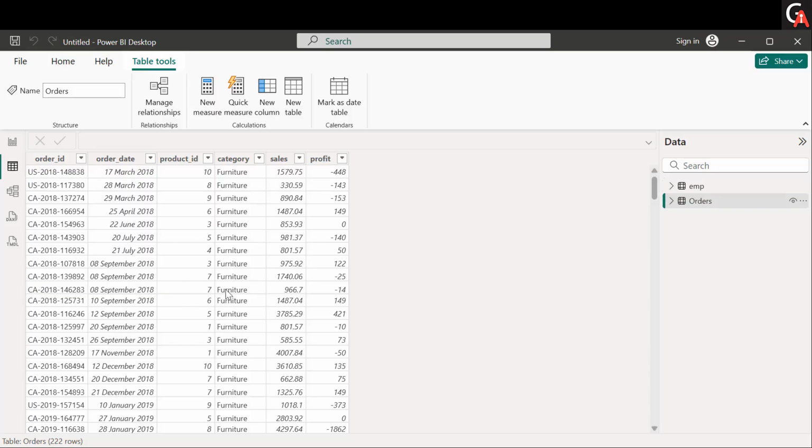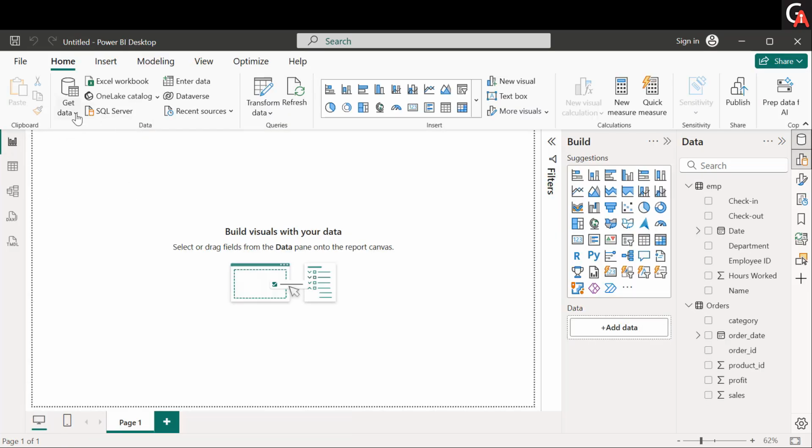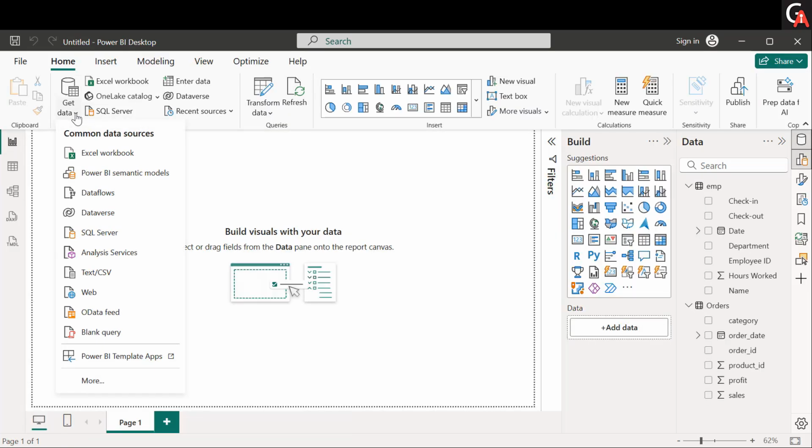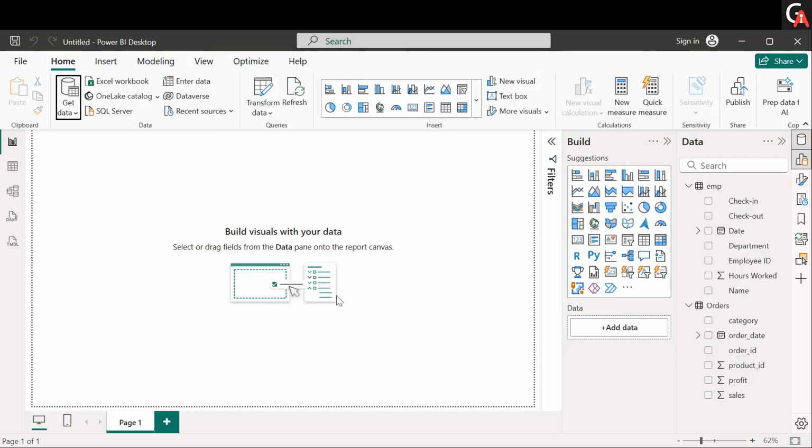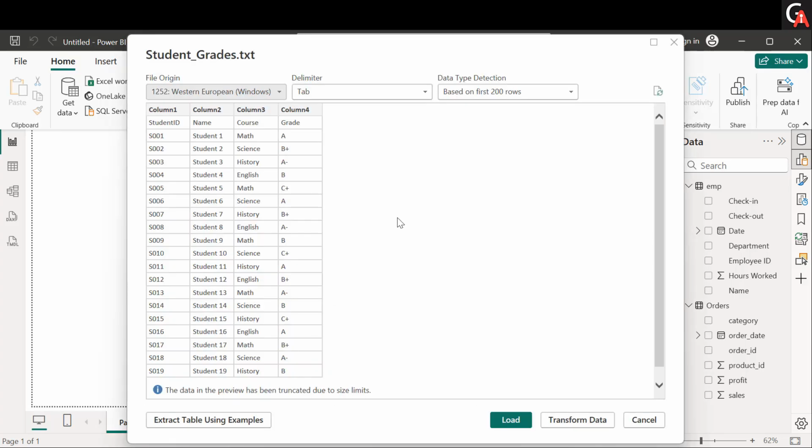So this is how you will be connecting your CSV file to Power BI Desktop. Now we'll try to get the data from a text file. So I will click on this option and I will click on this particular file, which is a text file, student grade, and I will click on open. You will get the preview of the data present in that text file, and in this text file the delimiter is a tab.